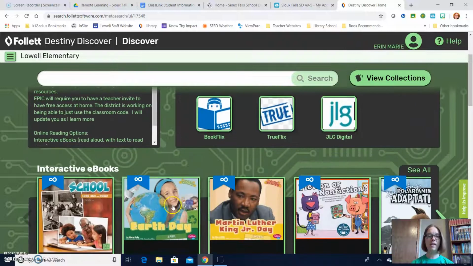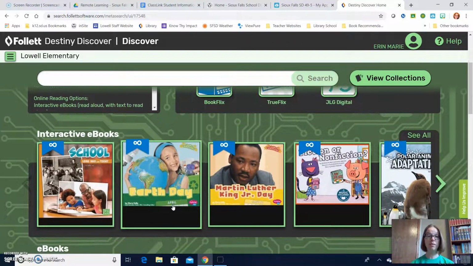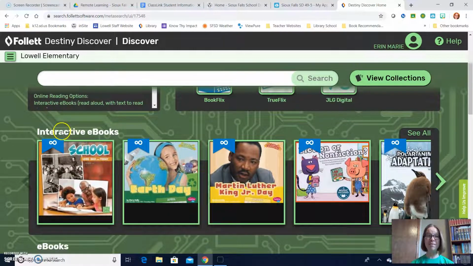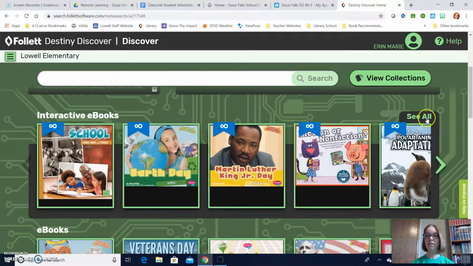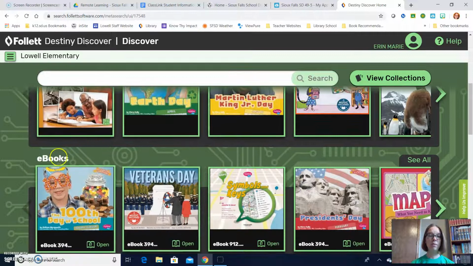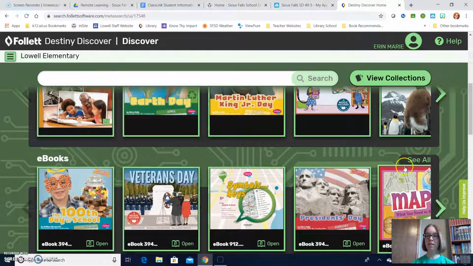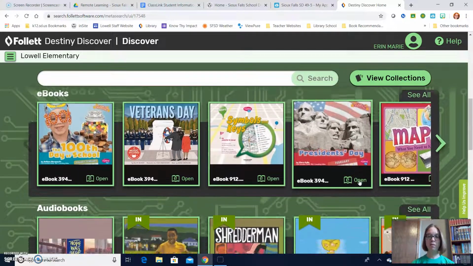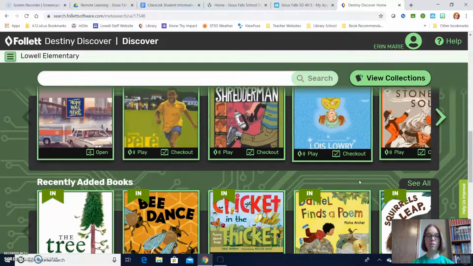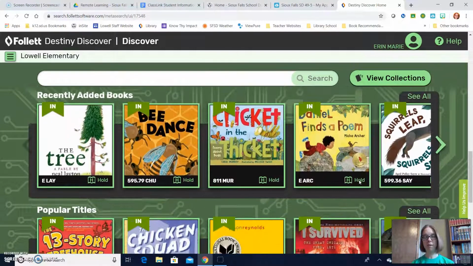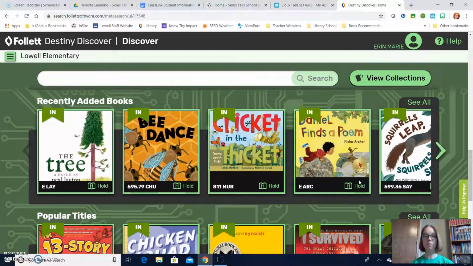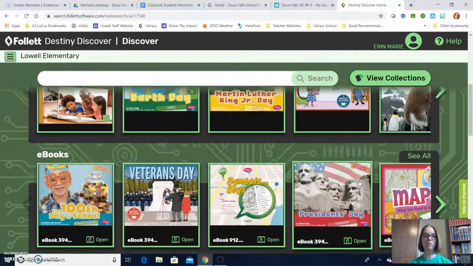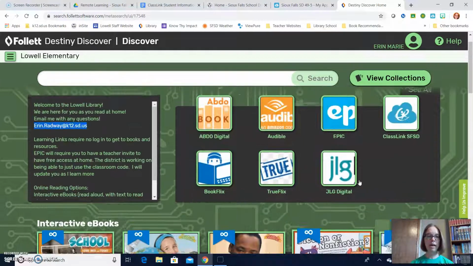I also have at the top of our searching, I have our ebooks available right at the top. They're interactive ebooks. You can say see all to see all of them. Then we have the regular ebooks, again, the see all option, and the audiobooks are listed at the top. You won't want to do the recently added books or the popular titles. Those ones are books that we don't have access to right now as we are learning at home.